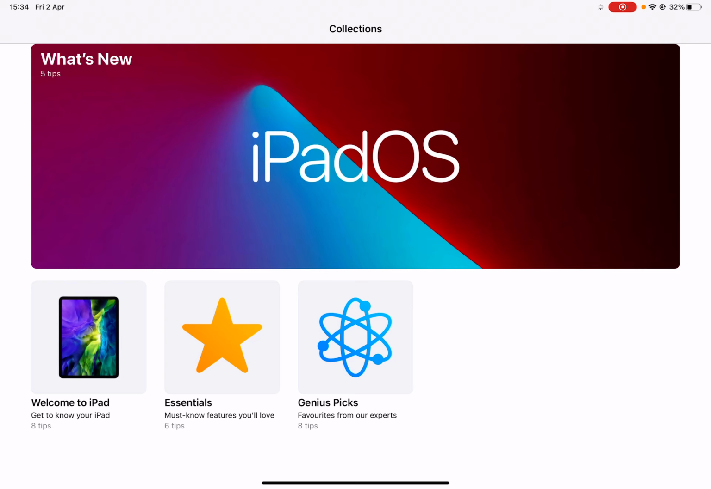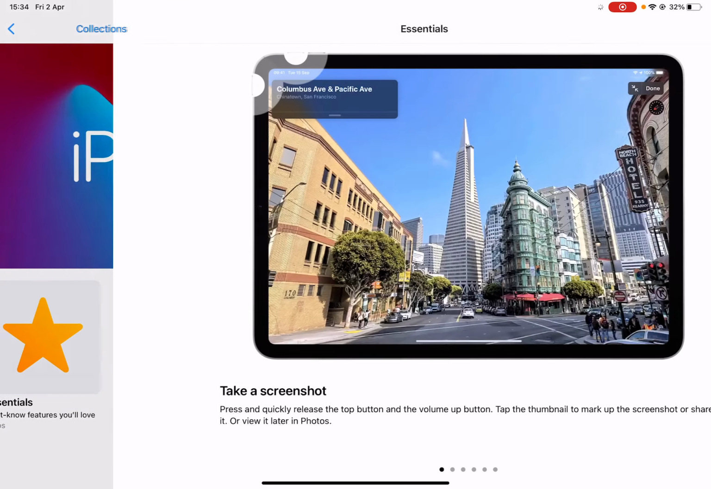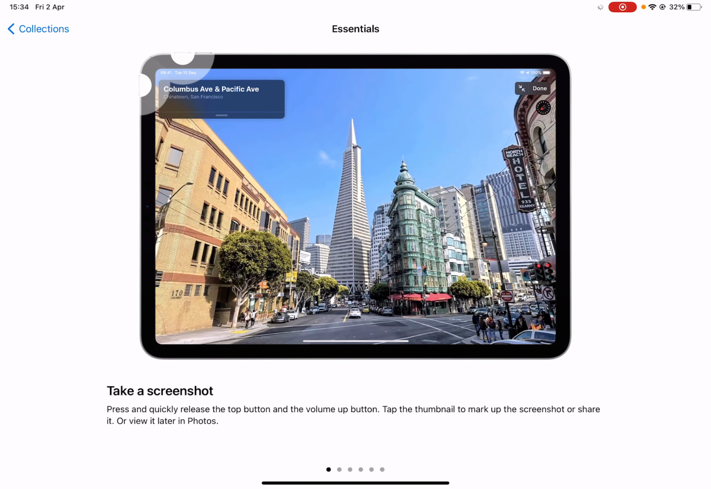Now for must-know features you will love. I can't read the title, but take a screenshot.